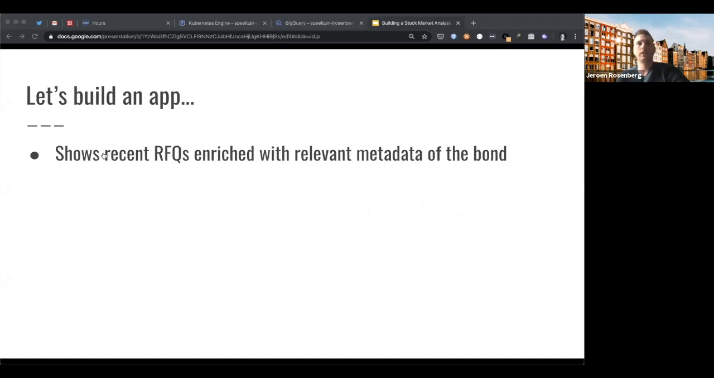Let's move on. So let's build an app, right? We want to provide some insights into the bond trading world. So we want to build a tool that can do some analysis on this bond trading market. Well, the app is going to be very simple. We just want a few basic features. So the first feature is we want to show the recent RFQs. We want basically a live view of RFQs coming in, and they should be enriched with some extra metadata. We'll talk about that a bit later.